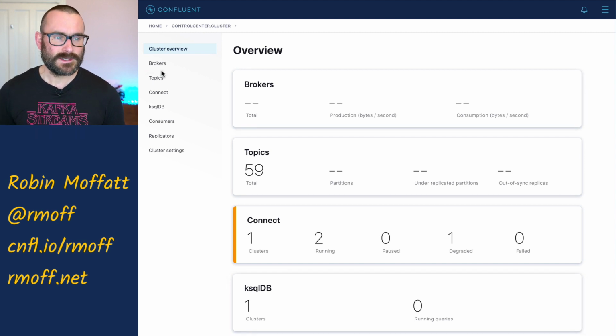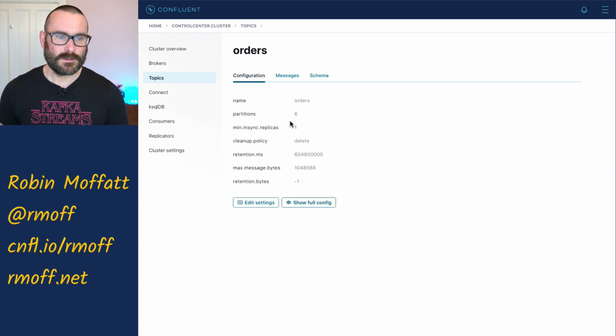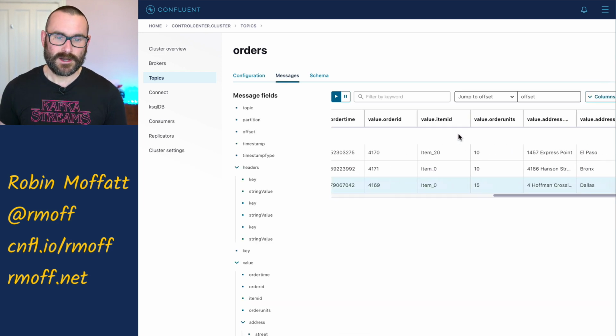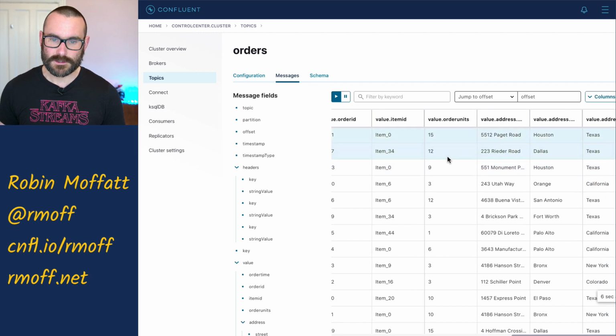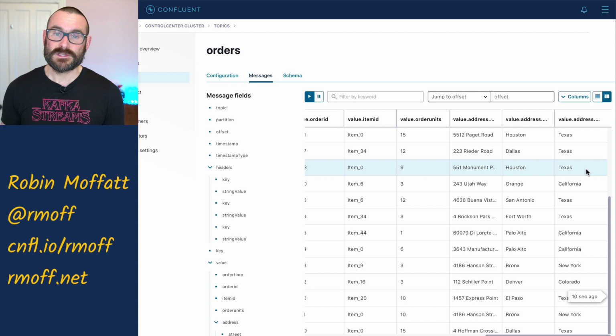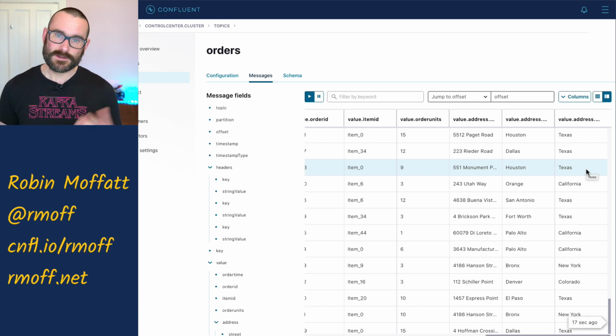Over here we can see we've got some topics in our cluster. We've got a topic called orders and orders UK. If we click on orders, we can see the data that sits in that topic, and it's got various characteristics: the order ID, what the item was that we ordered, the address. Within that we can see the address. It's all states in America. So this topic is going to be one of our source topics that we're going to merge into a combined orders topic. This one has got data coming in from the US.